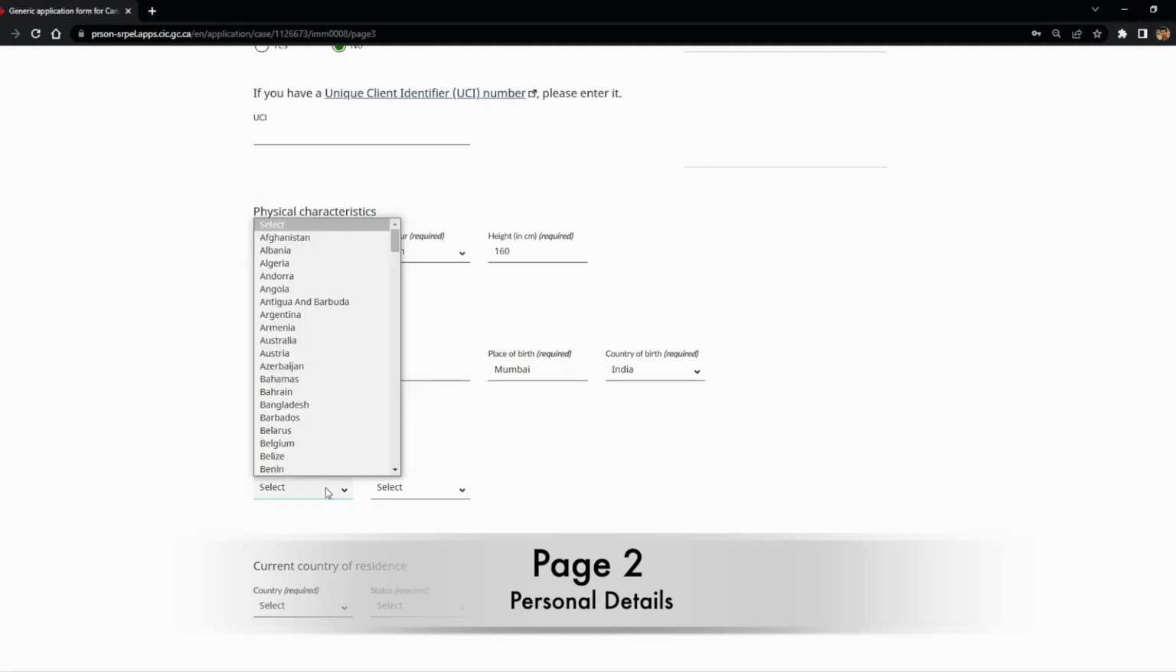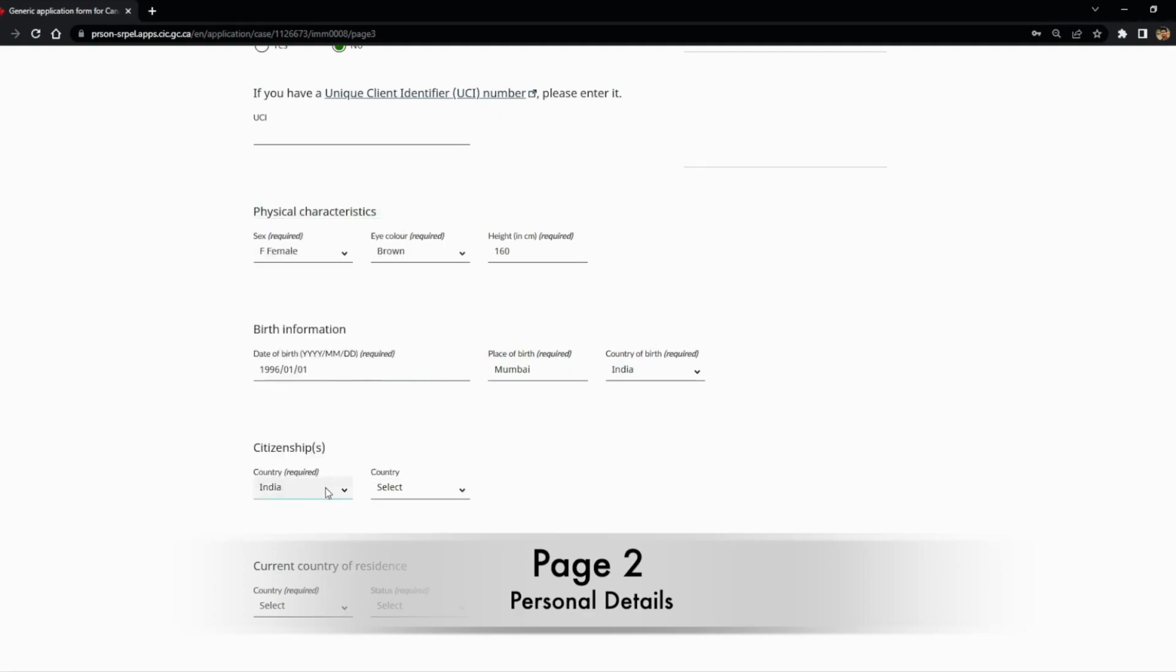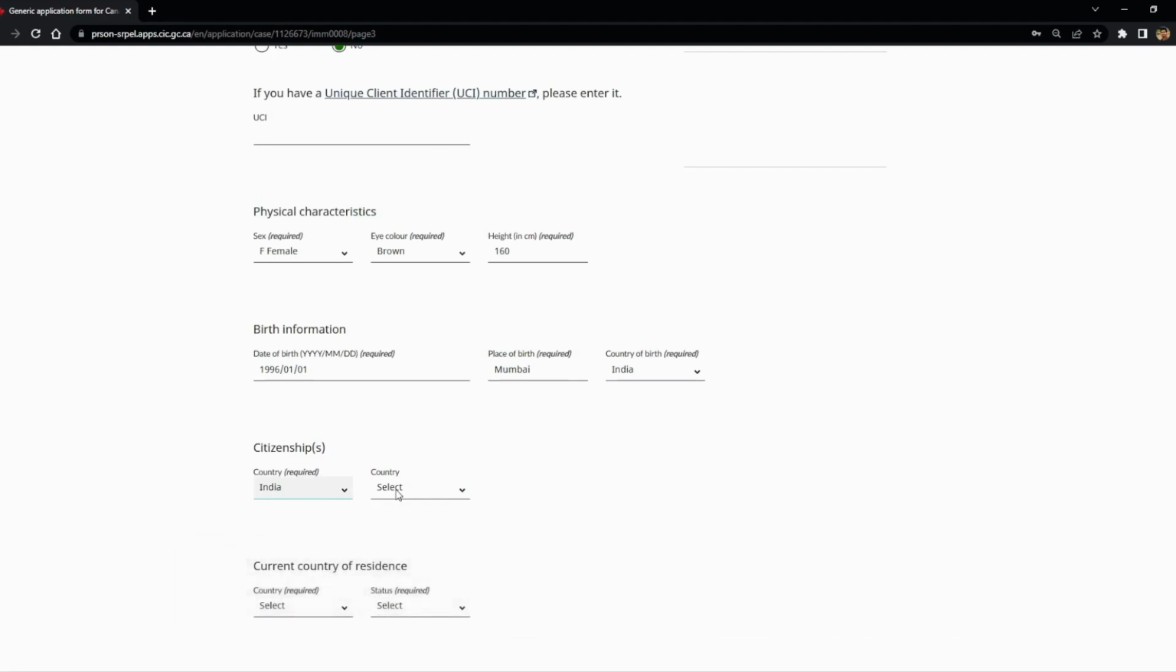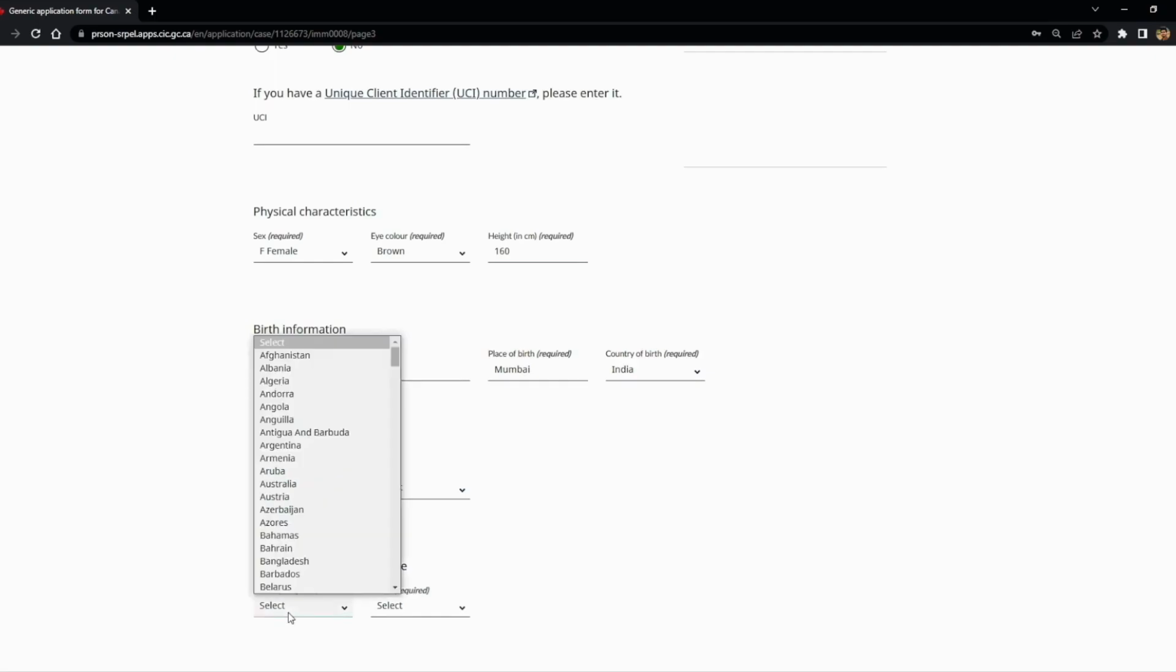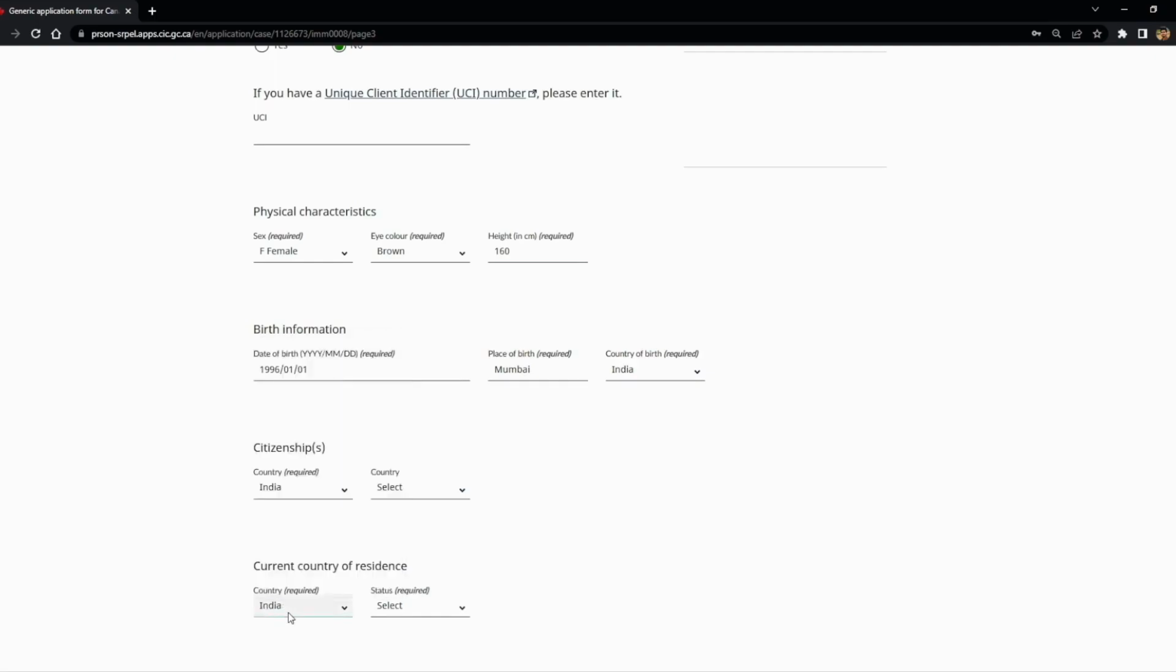Then citizenship is India, and if you have citizenship from other countries, then you can just fill that in here. Country of residence, your current country of residence, I would say India, and your status is citizen.